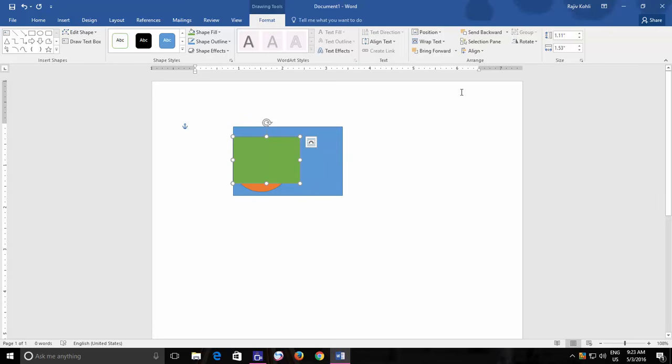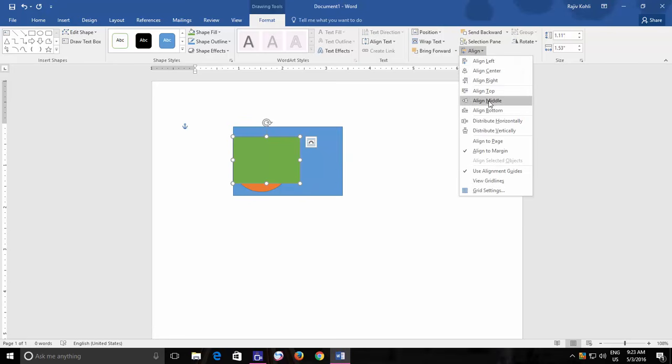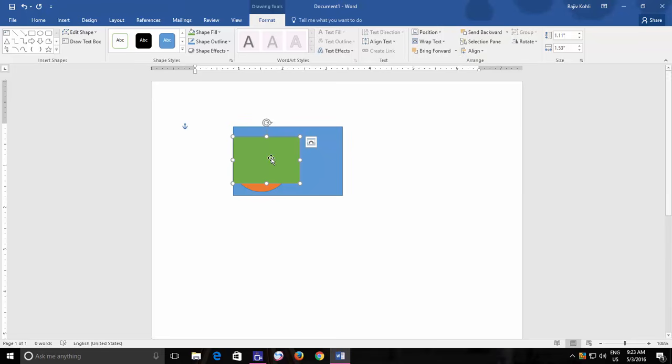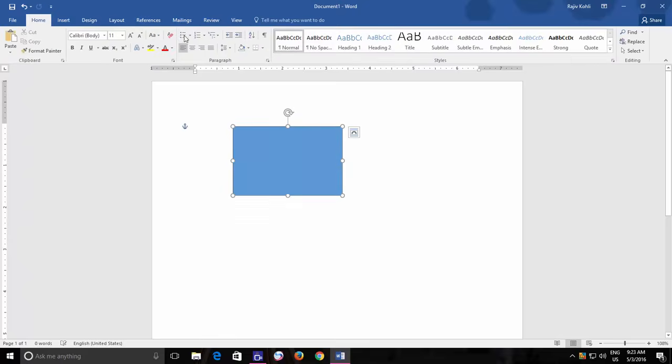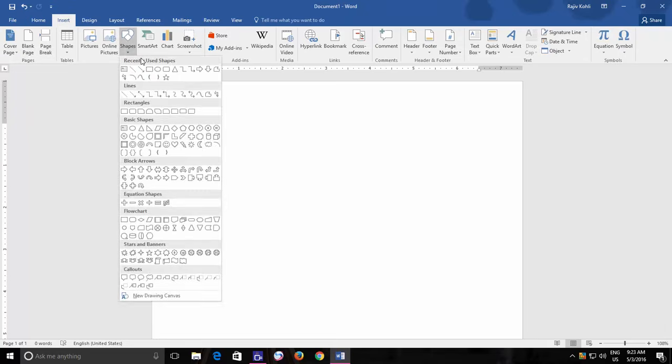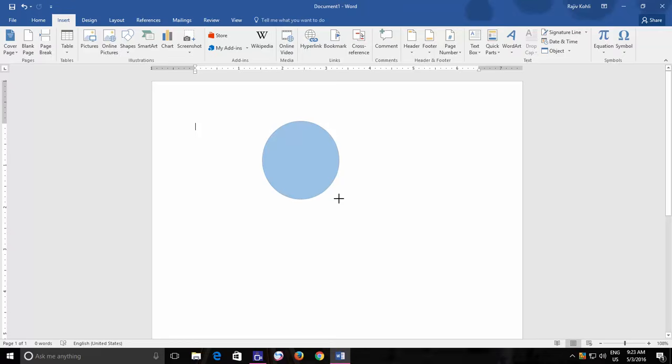So, why does this behavior not apply to center and middle alignments? To explain this, I draw an oval here and then a rectangle over it, which is larger in width than the oval.